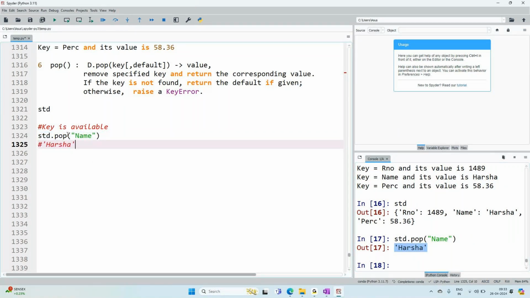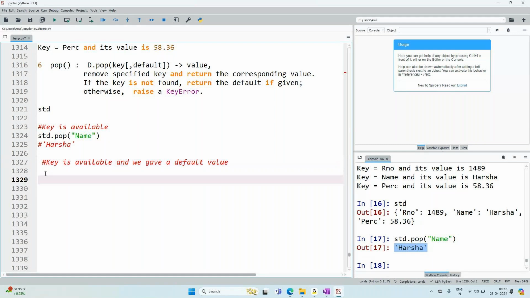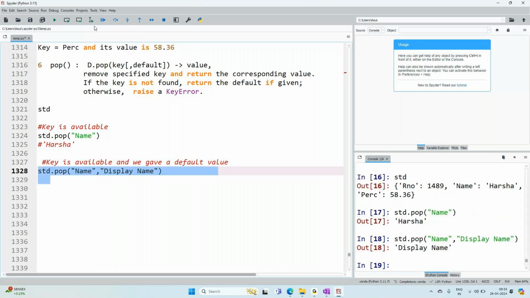Key is available, and we gave a default value. We don't know whether the key may be available or not, so to be on the safe side we are giving a default value. Now name comma display name. Okay. Right. Now tell me what is the answer.